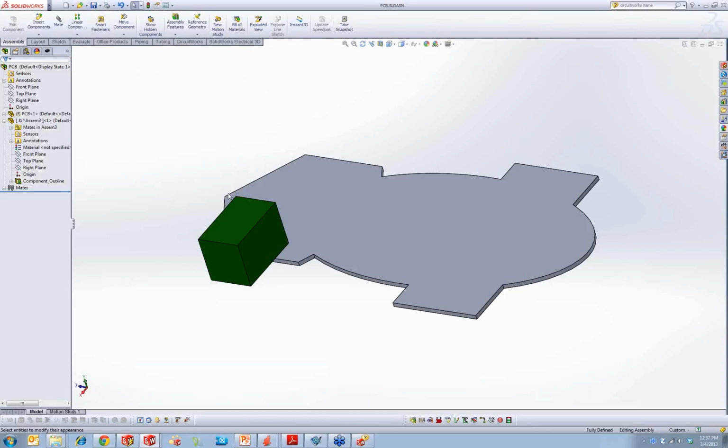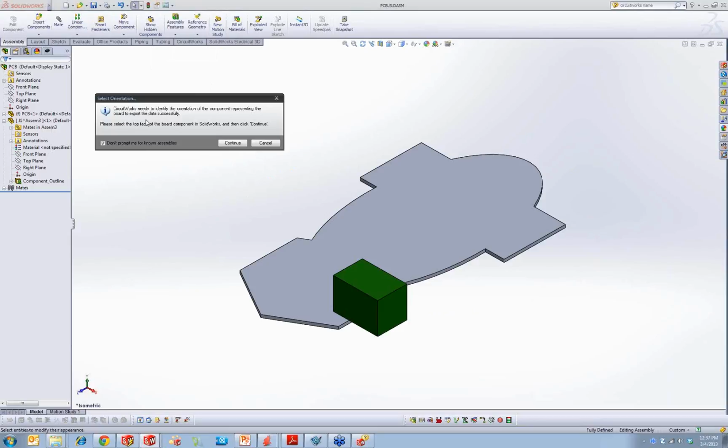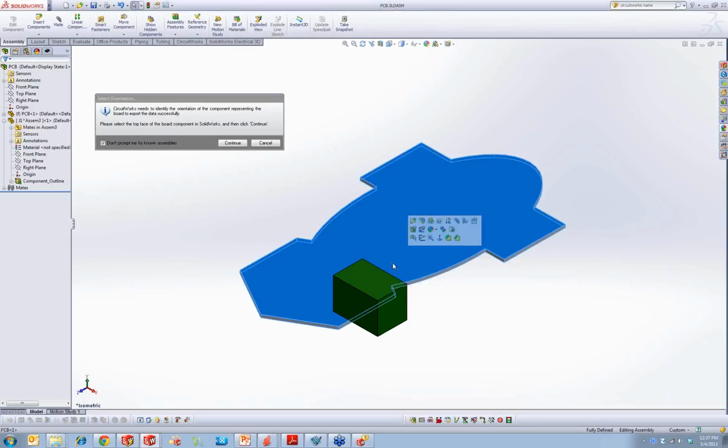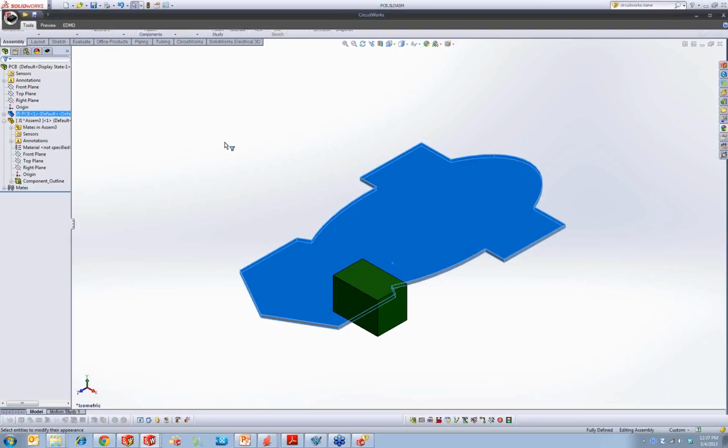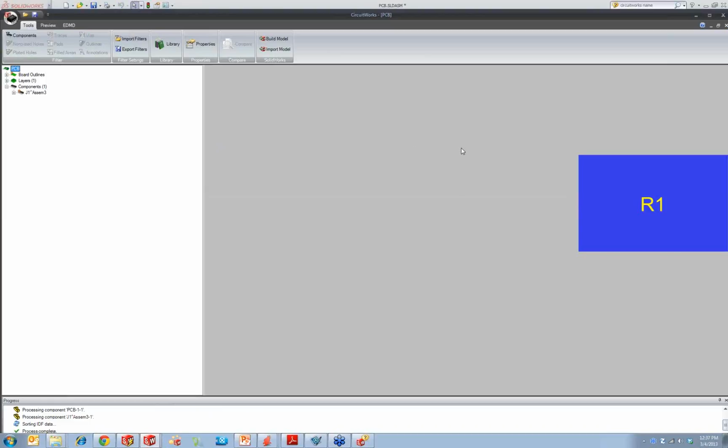And it has all the ingredients necessary to actually export that to CircuitWorks. So if I go to CircuitWorks here, I can export that to CircuitWorks. It will identify the orientation of the component, so I can actually select the top face of the board to help orient it. And you can see there's my component right here, R1 that it called it. I really should have called it R1.